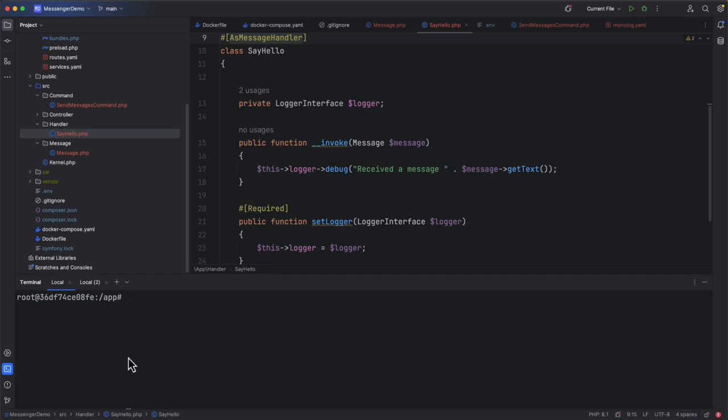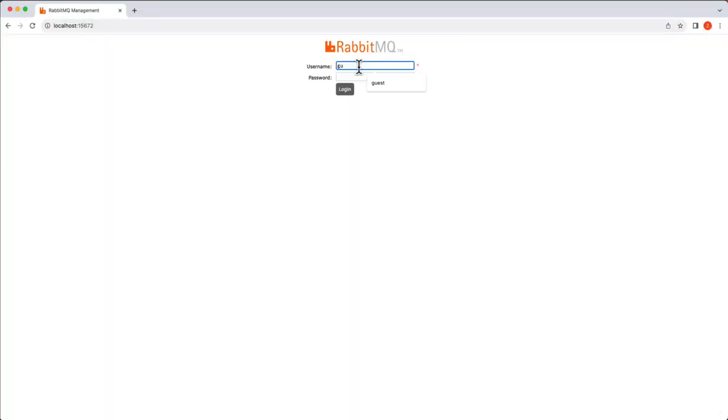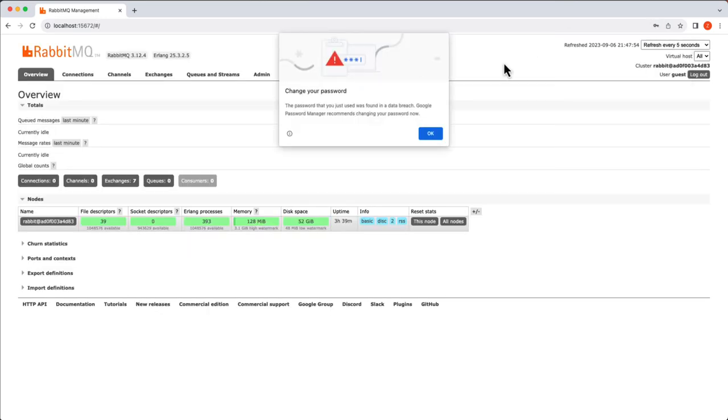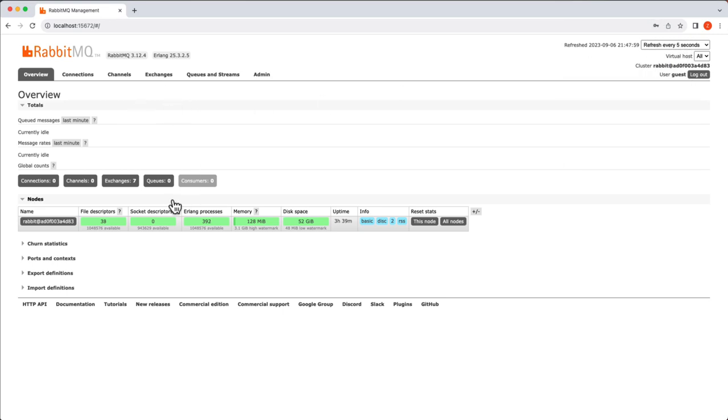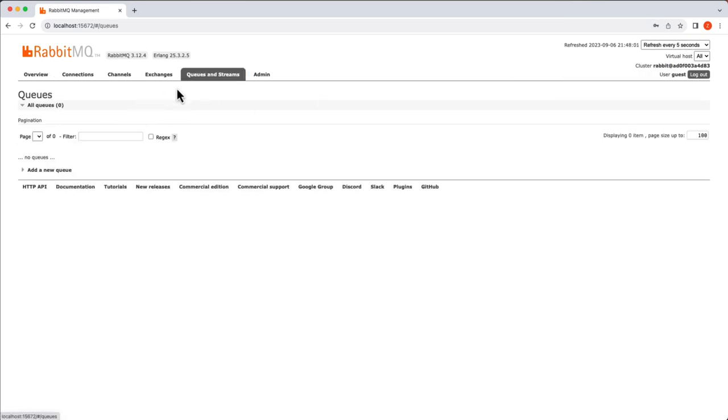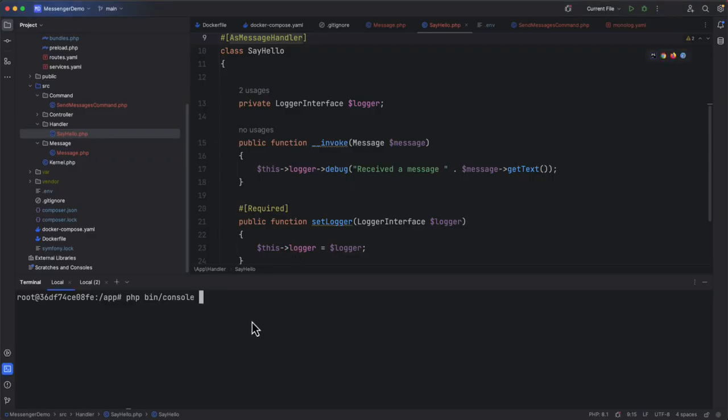First we are going to launch our command. So php bin console, let's check before that our RabbitMQ dashboard. If I go to my RabbitMQ dashboard and access as guest my dashboard, I should not be having any queues or streams that are filled up. Now I'm going to execute my command.